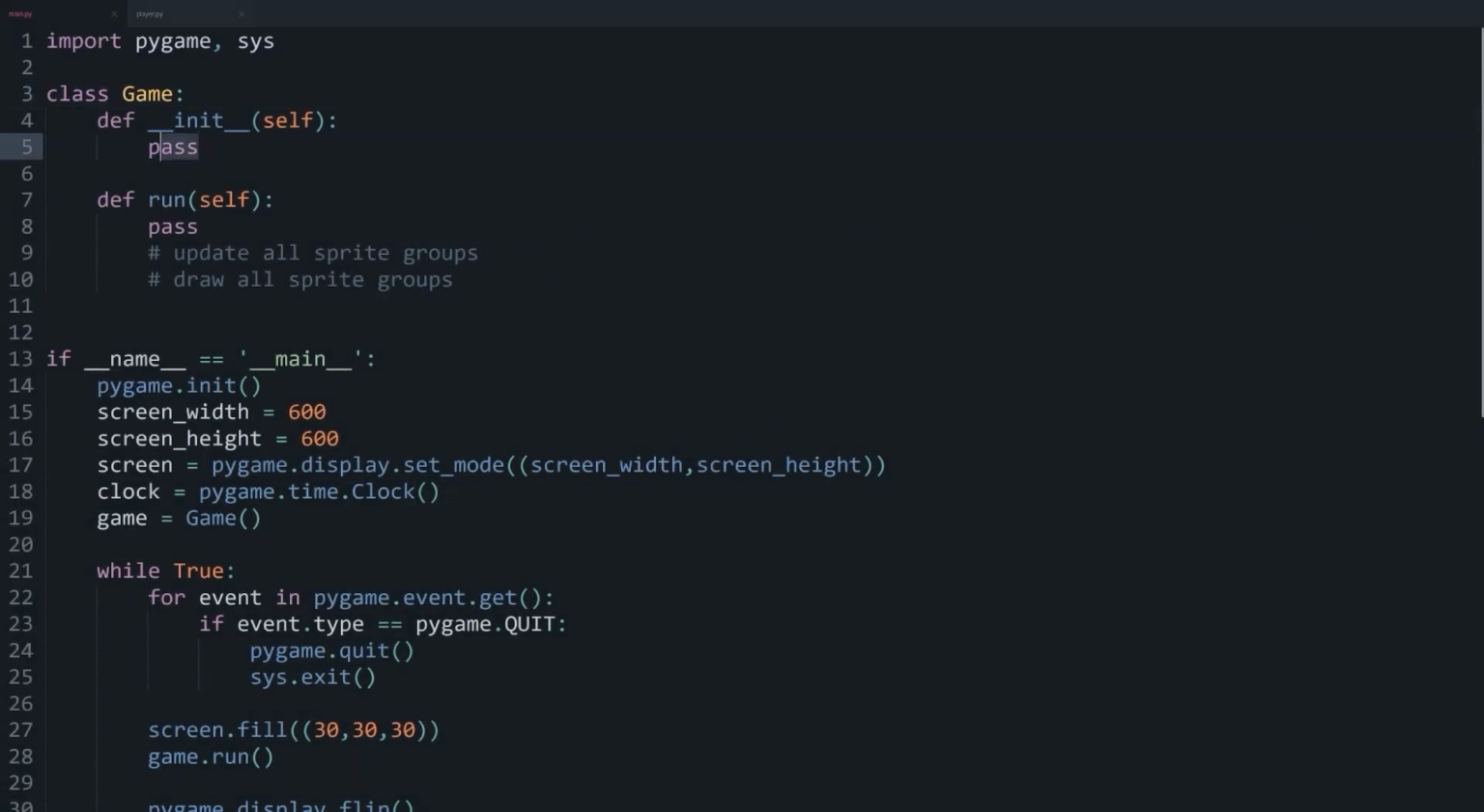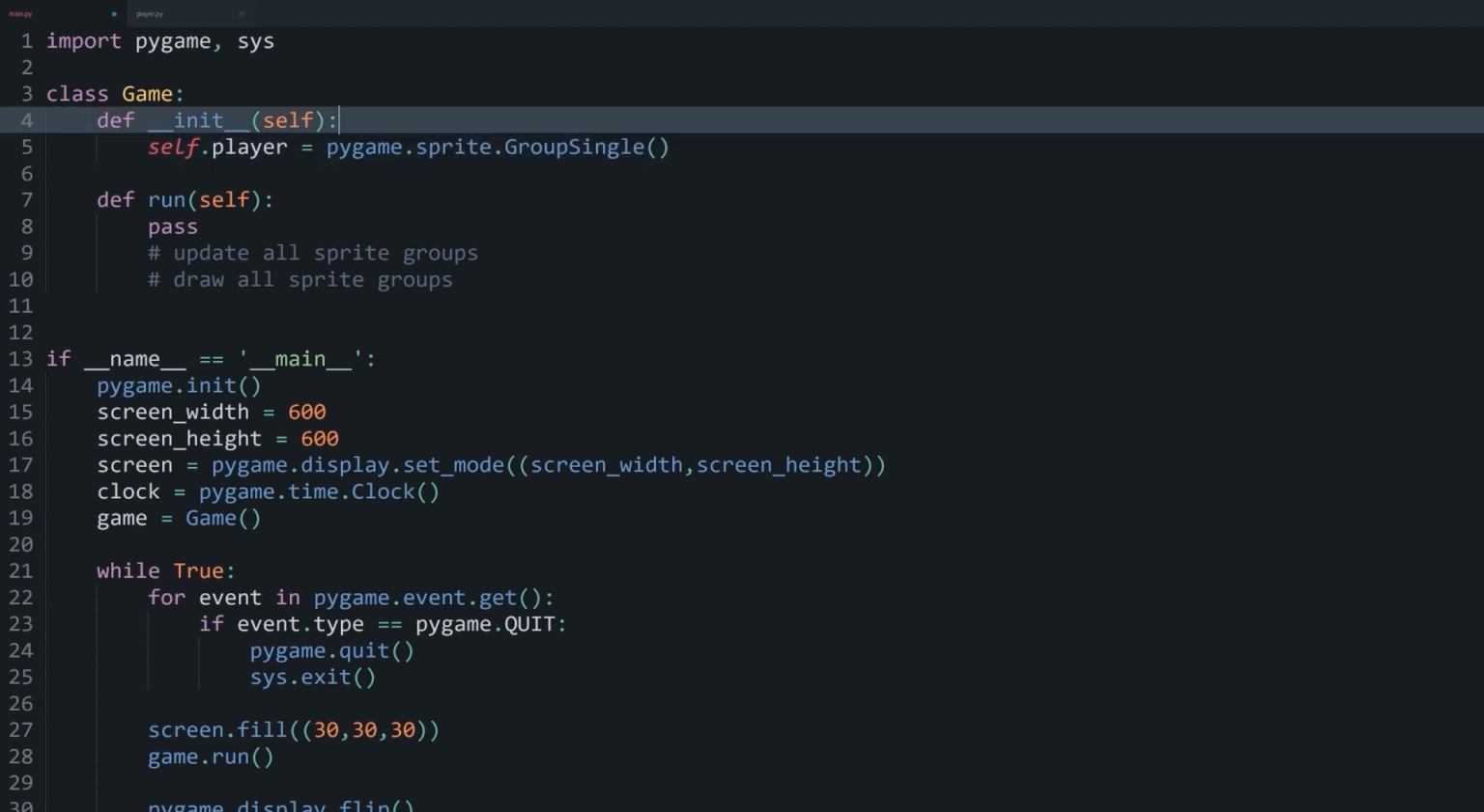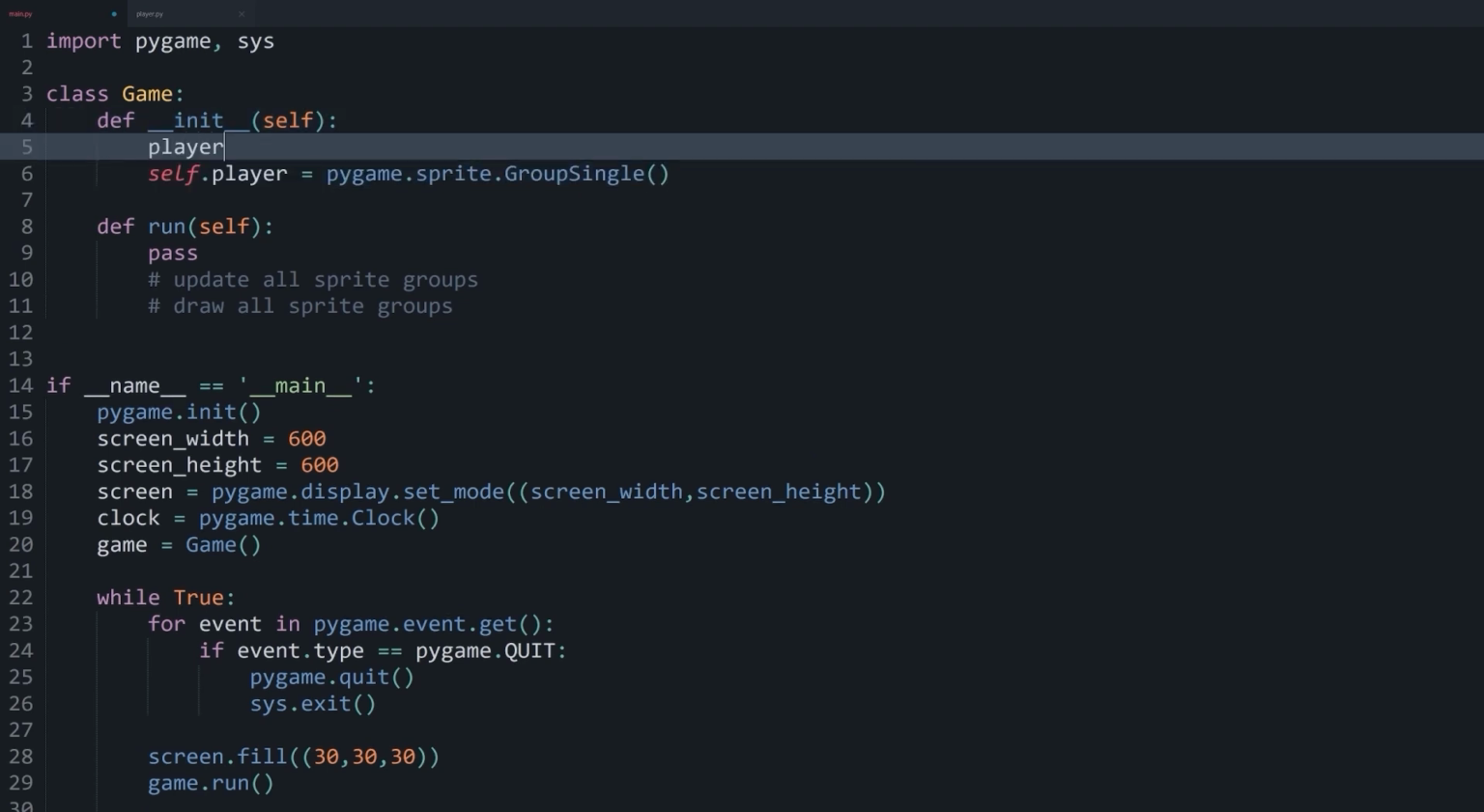All right, so first of all, I want to create self.player in my game class. And this is going to be pygame.sprite.GroupSingle. And in here, we have to add our player. Although in my case, I first want to create a player sprite. And this is going to be Player with a certain position. Let's say for now, I want to place it right in the middle of the screen, so 300 and 300.